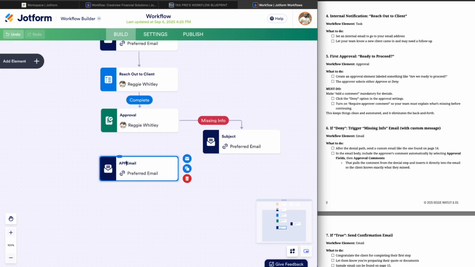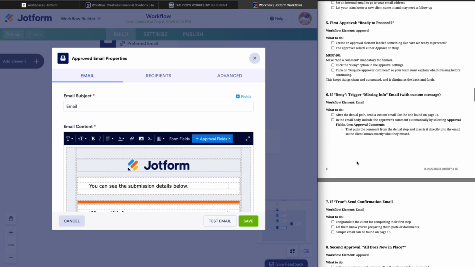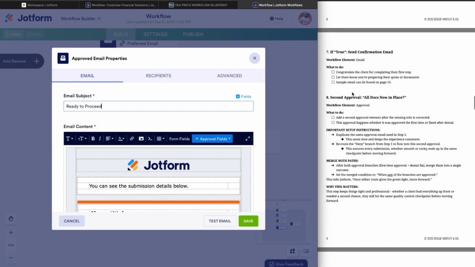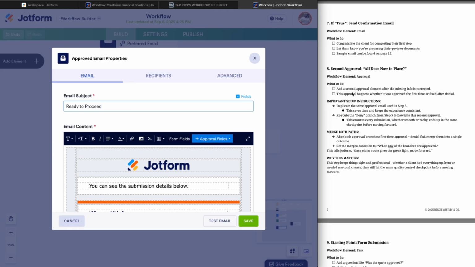First of all, let's just name it approved. We're going to go inside of it through settings. And then we're gonna say ready to proceed. I just noticed, guys, that I did step 6 first instead of step 5 first. My apologies. I'm sorry, I'm lying. We did step 5. That was step 6. Now we're doing step 7. Wow, you would think I didn't write this thing myself. Now we're doing step 7.